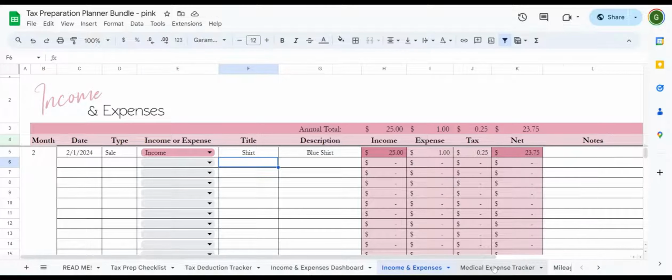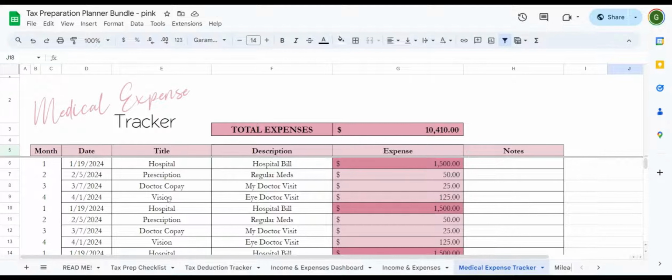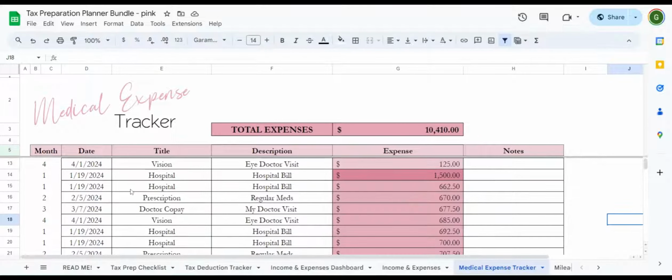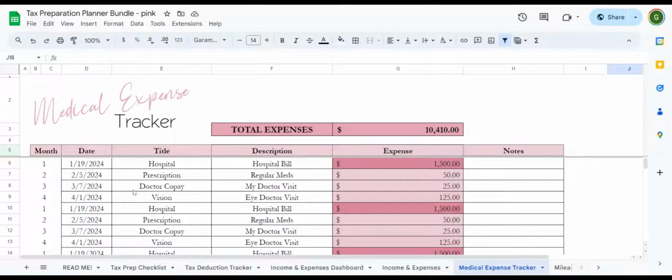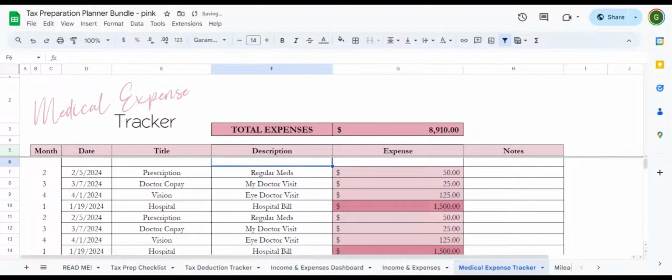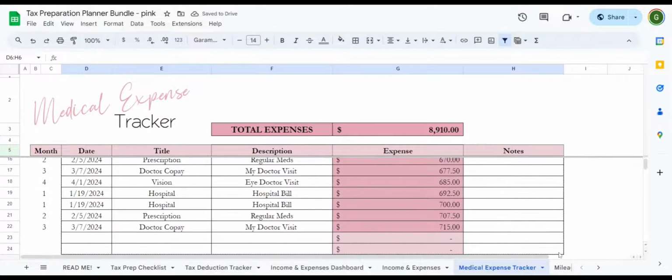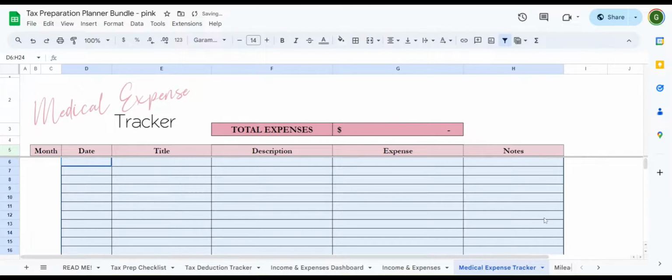But you can put in the date, the type of income or expense. So say you made a sale, there's your income, your title for it. So say you sold a t-shirt and say it was a blue shirt, and then you made 25 bucks. And then you can keep up with any expenses or tax that way. And then that way you know how much tax you spent for the year. And that's typically for business owners.